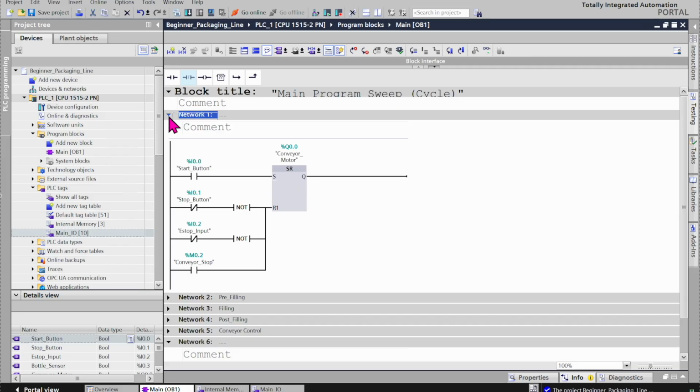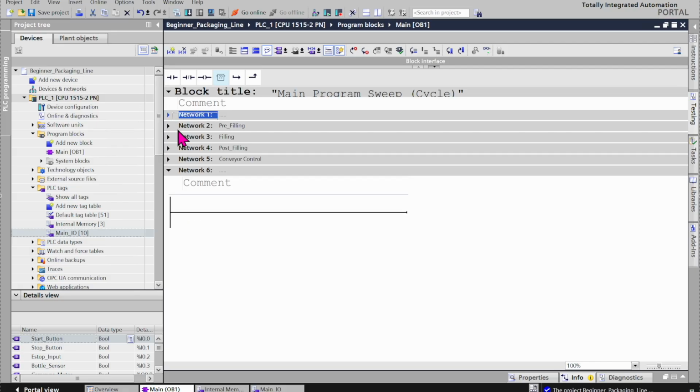So here, first of all, on the first network where you basically start and stop the conveyor motor, we want to have our green light turned on when the motor is actually started. So I'm going to add a coil on the output of this flip-flop, and I assign it to green lamp. Just as simple as that. So as soon as you start the motor, that green lamp will be turned on and vice versa.